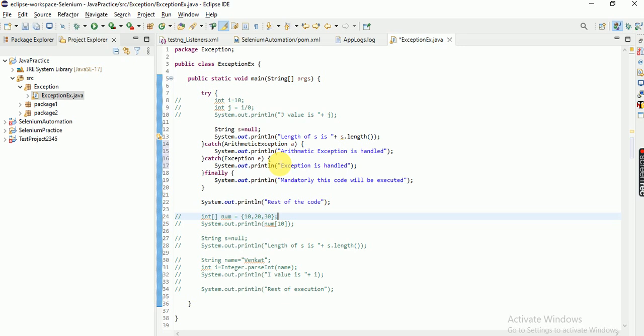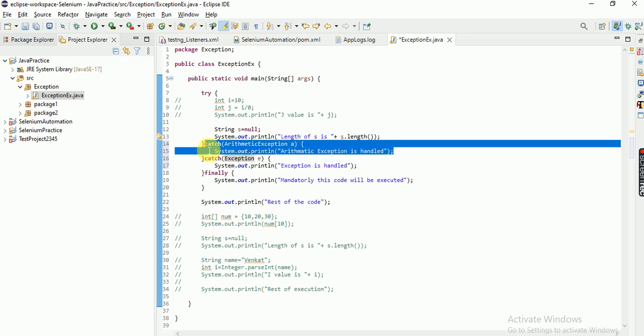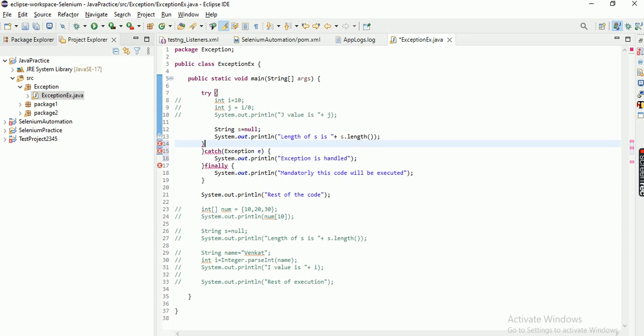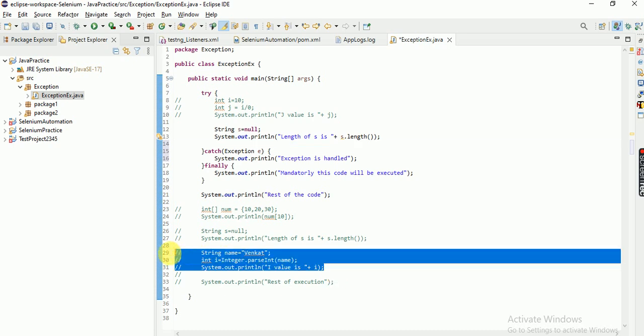What is the superclass of all the exceptions, guys? Exception is the superclass for all the exceptions. You don't know what exception you may get. See here, this catch block I am removing. Now it will handle each and every exception. You can try with any of these exceptions, and it will handle it.